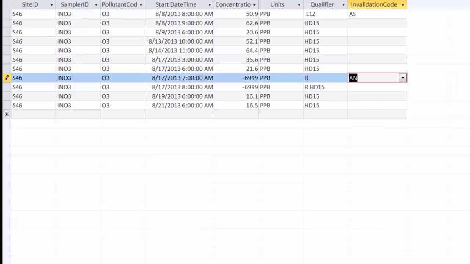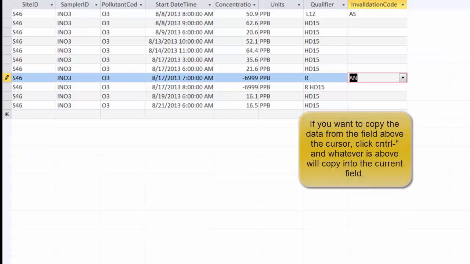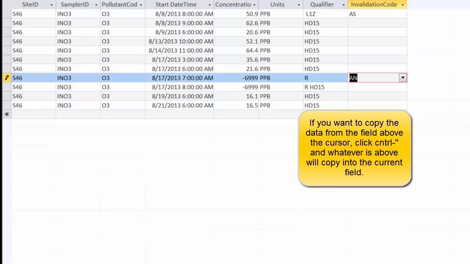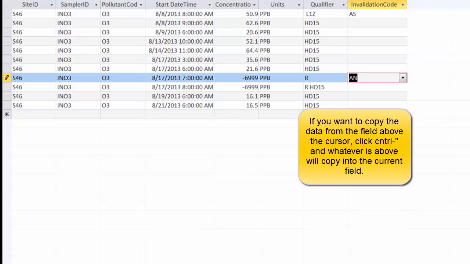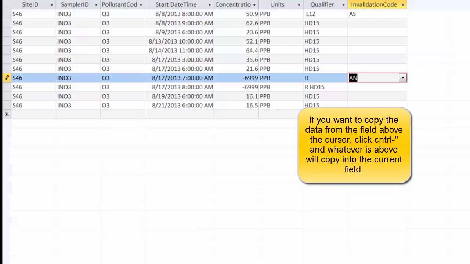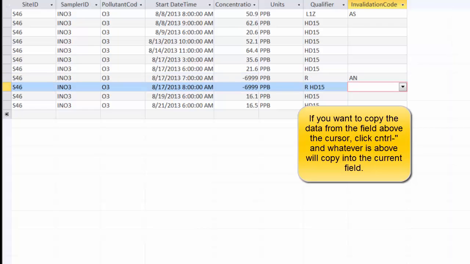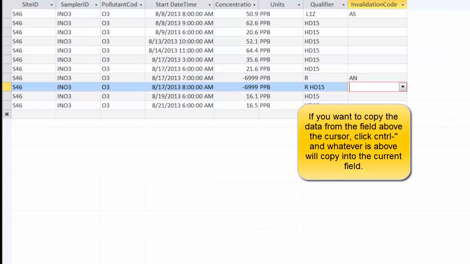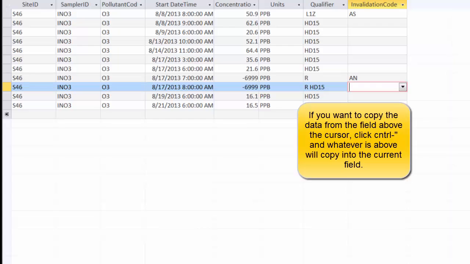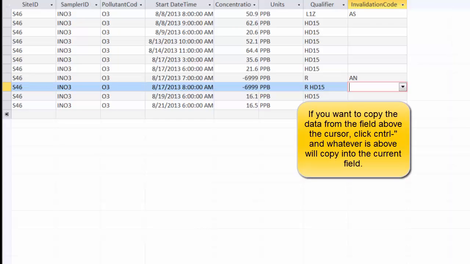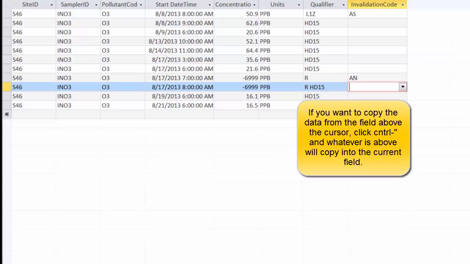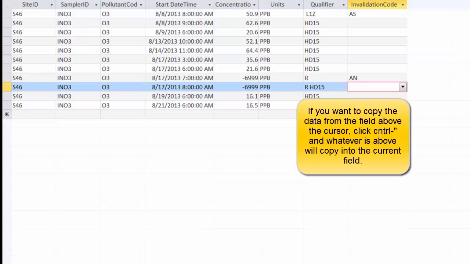So for the next value of negative 6999, I also want to use that same invalidation code, and there's actually a keyboard shortcut I can use to assign the same invalidation code to the next record. So I do that by clicking in the invalidation column of the next record, and then on my keyboard I press Control and apostrophe at the same time. Note that the apostrophe key is right to the left of the enter key on my keyboard.